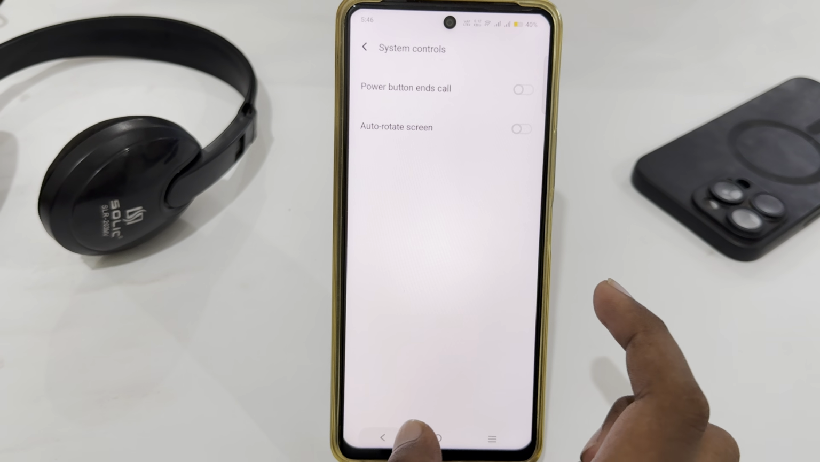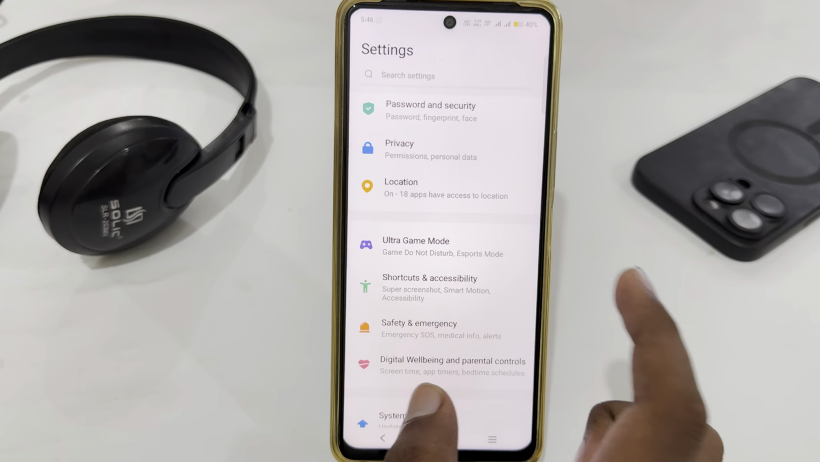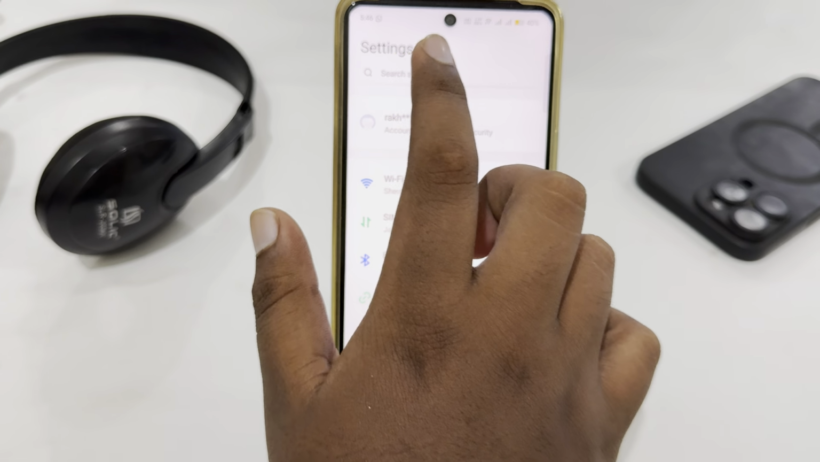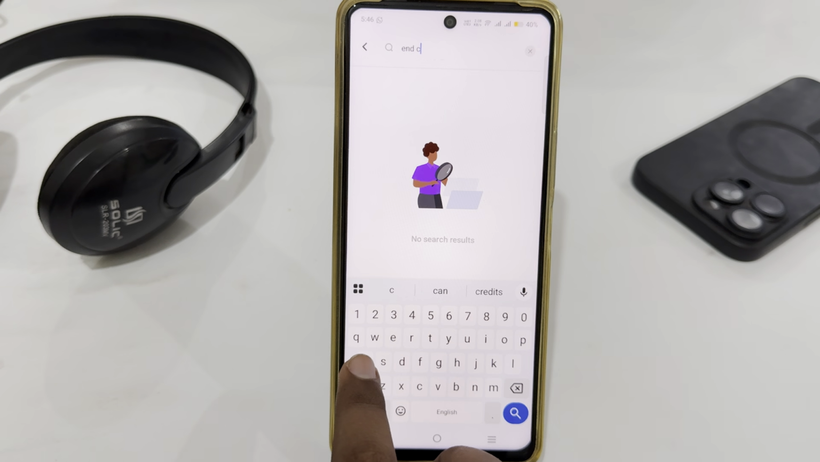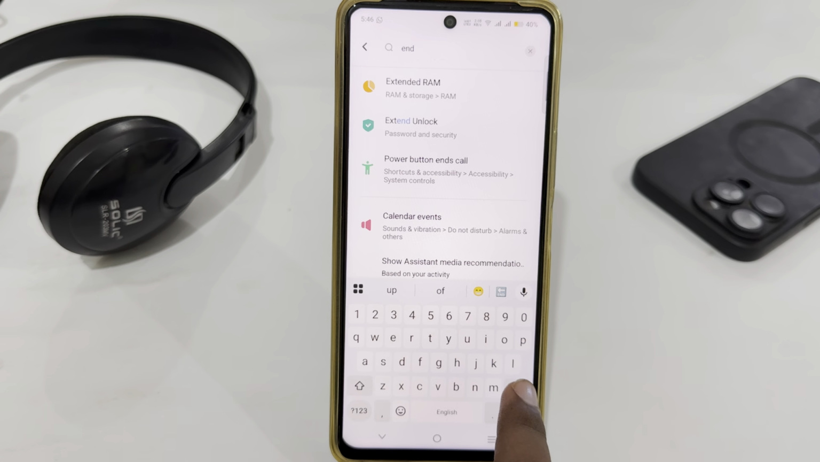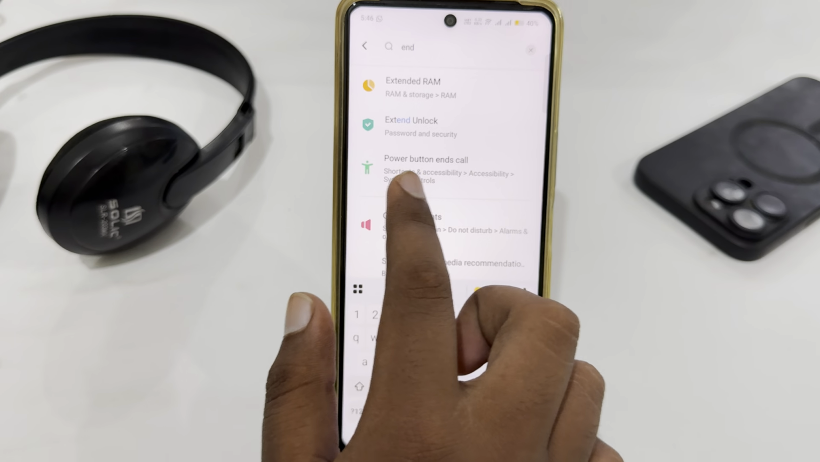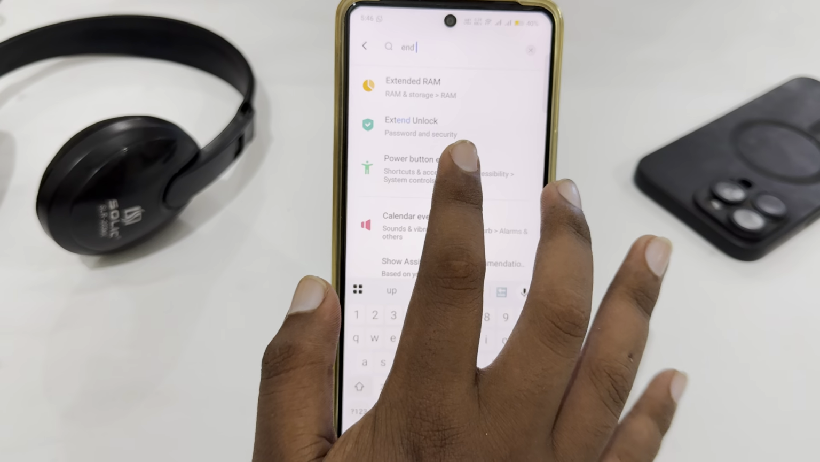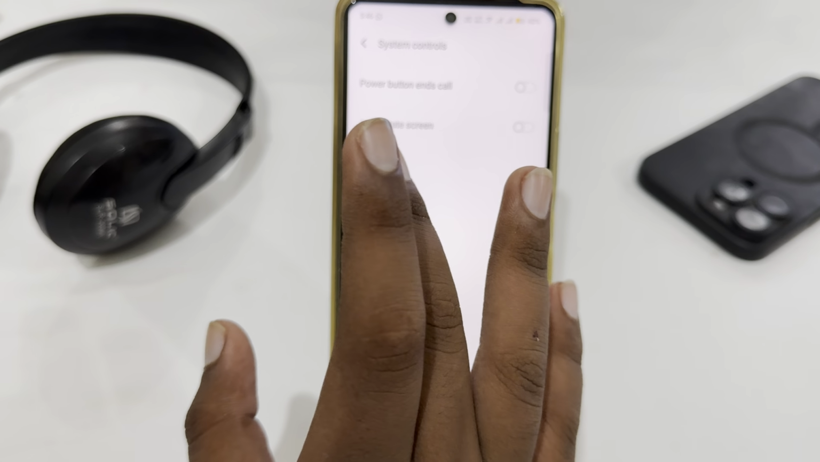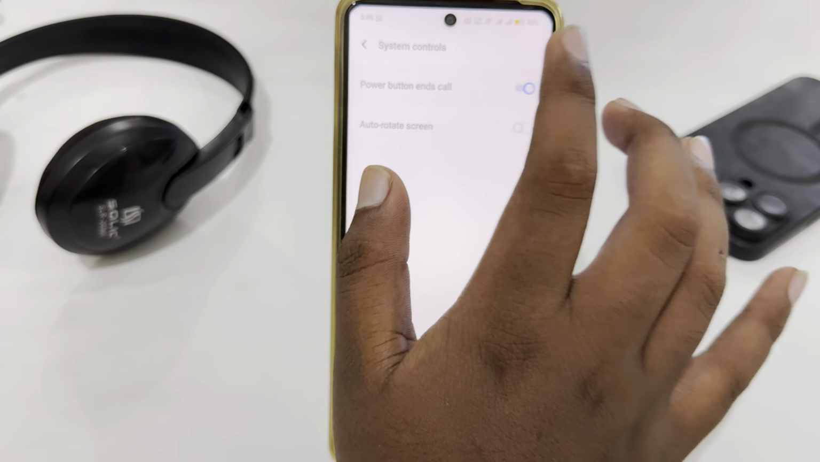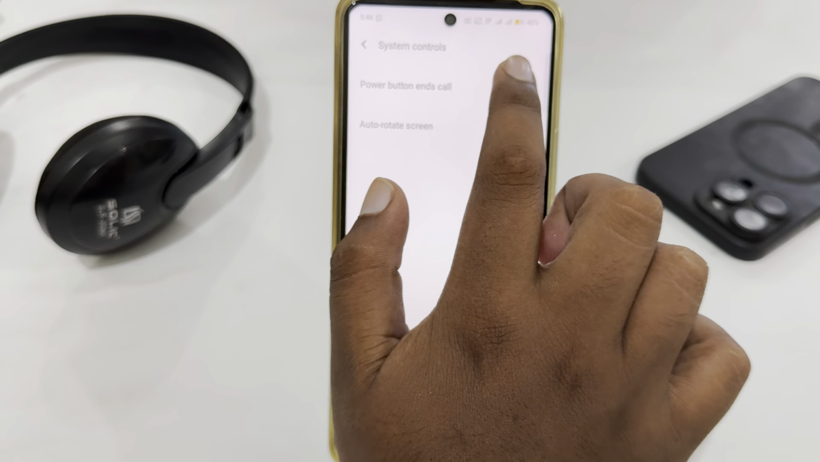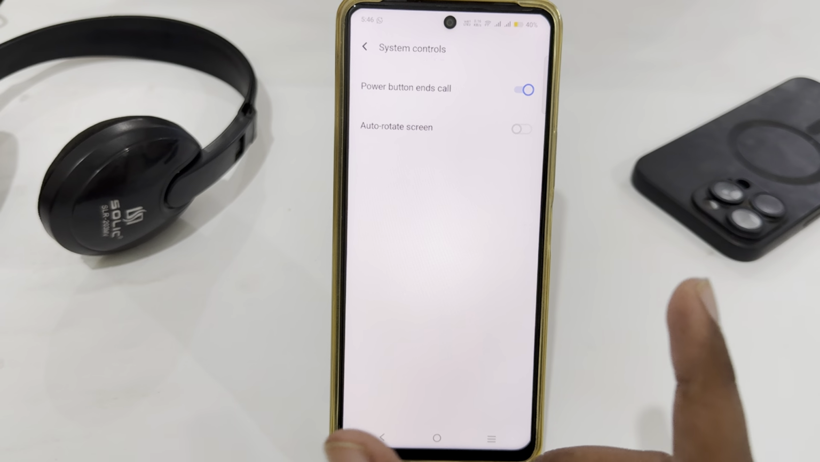But if you don't find the settings, you just have to go to main settings and search for "and call". Just search for this one and you will get the setting which is power button and call. Just tap on it and the setting will directly open. If you have enabled the setting, you can easily disable it, but if you want to enable it, you just have to toggle it on to enable these settings.